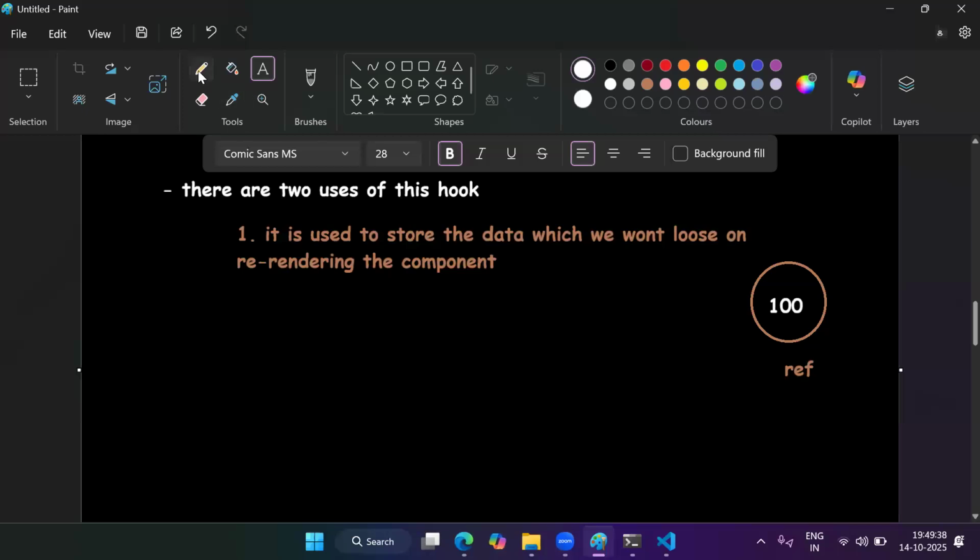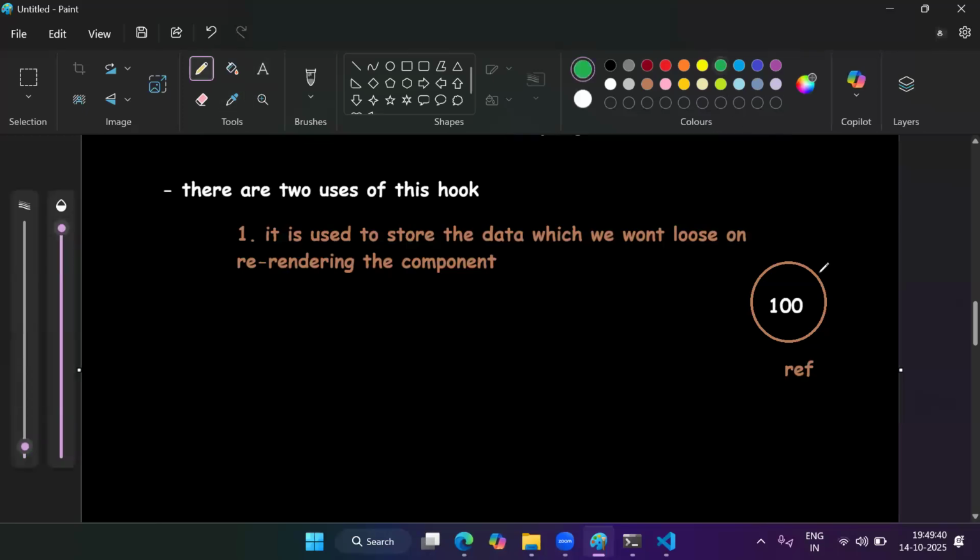If you want, you can update this data. If you want, you can remove this data. If you want, you can access this data. So like this, to manage our data, we can use this useRef hook. This is one of the uses. I will show you practically what is the meaning of storing the data.